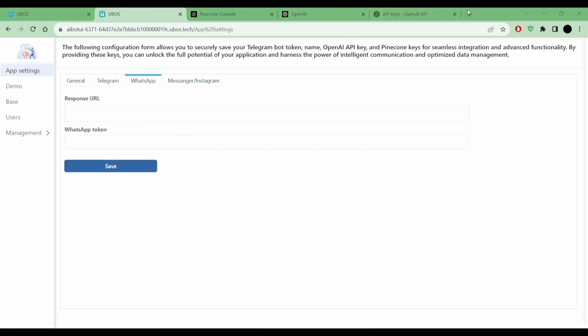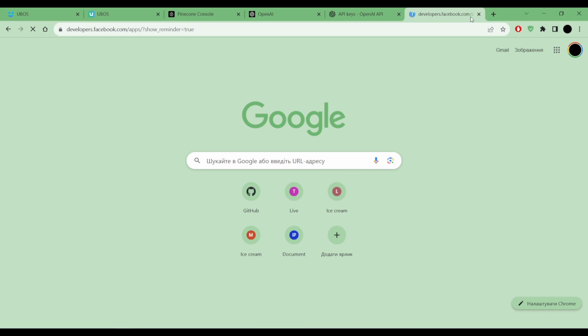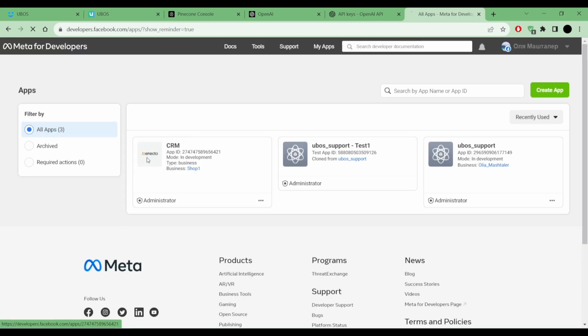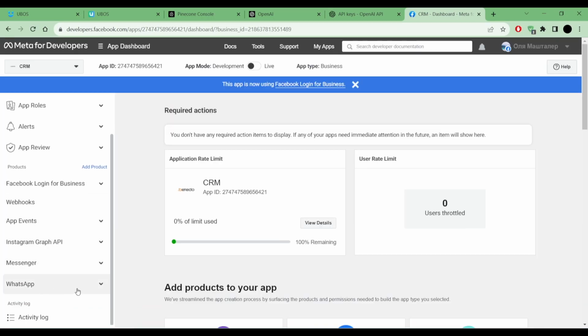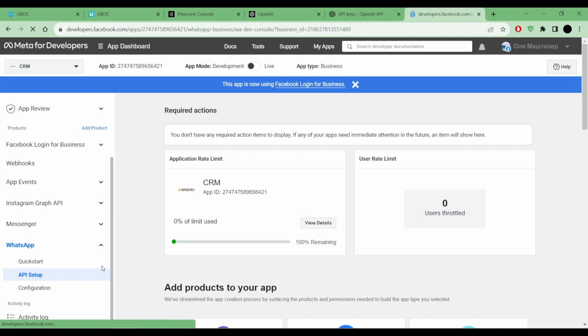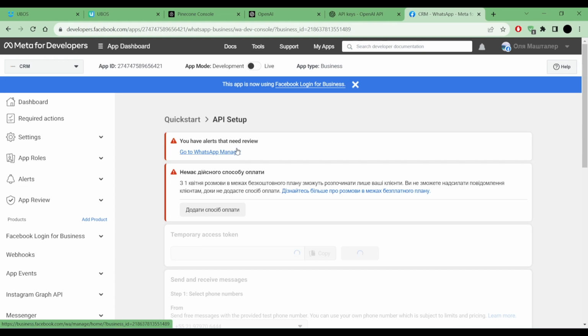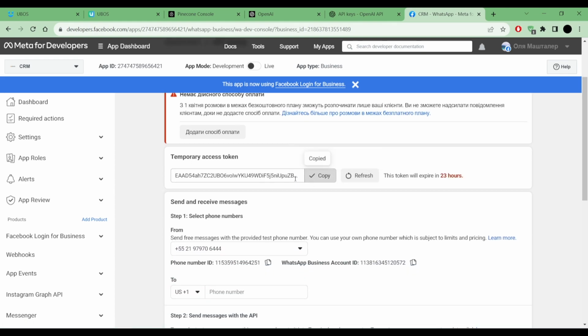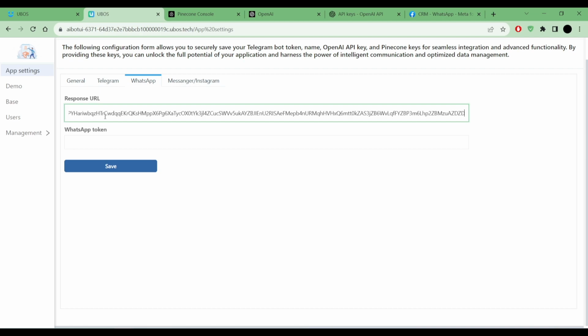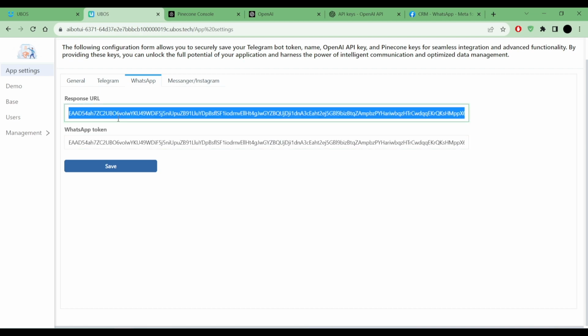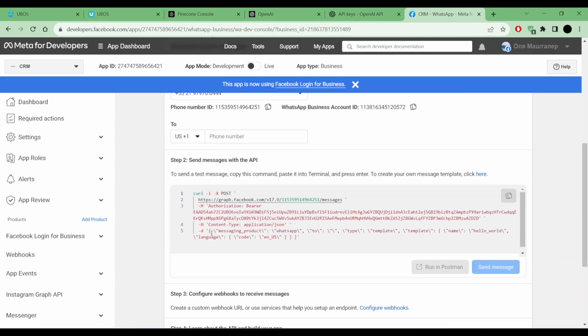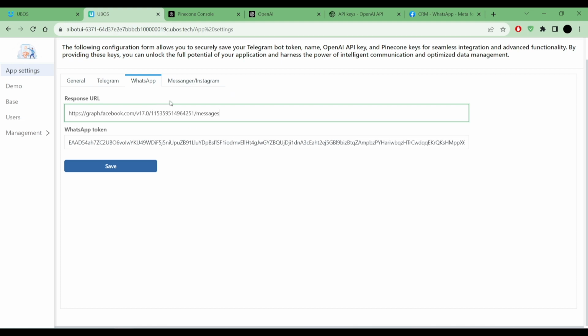Let's set up some WhatsApp and Messenger and Instagram. To set up the WhatsApp bot, I need to go to development, Facebook, choose my organization, and there I will find the WhatsApp section and API settings. All that I need is to copy this link, paste this token there, and I need the link, this one, and paste this link there, and press save.